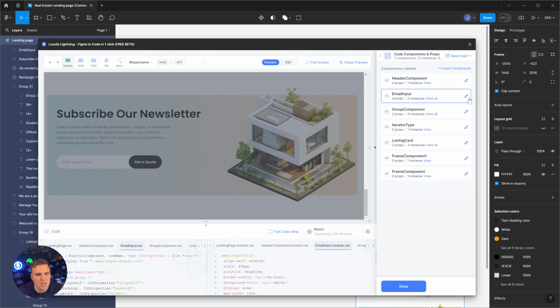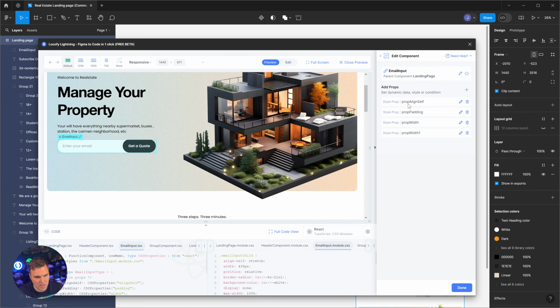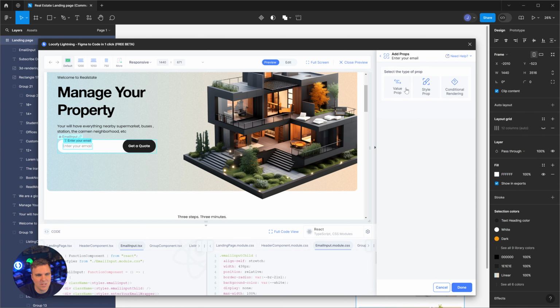Those look good. Let's check all the properties that were created. Everything has to do with padding. I don't care. I want to delete those. So let's remove those. And then what we'll do is we will add a new property. And this one will be the enter your email. This is a value property. And this one, instead of enter your email, it'll just be called email. Perfect. Love it. So now we can actually grab out the value that we need. I like it. I'll click Done.